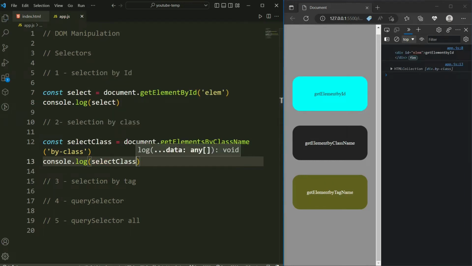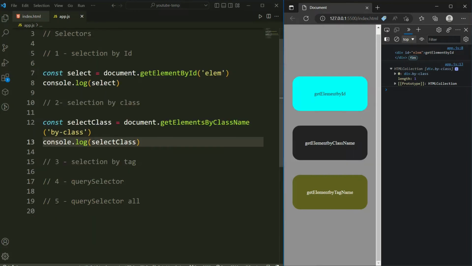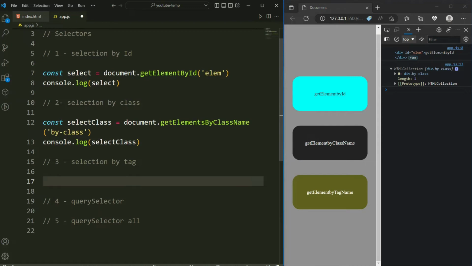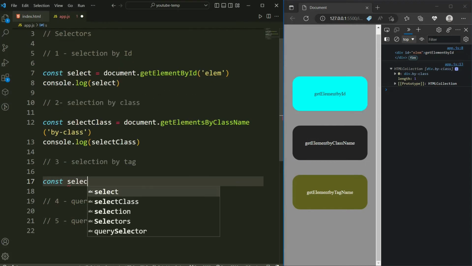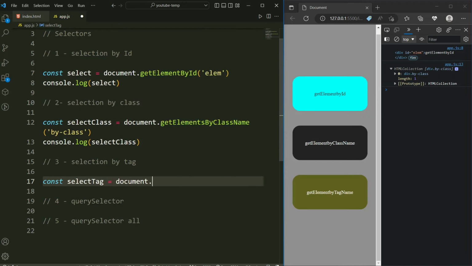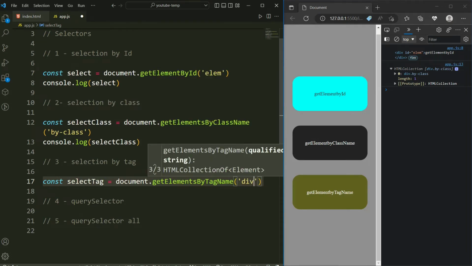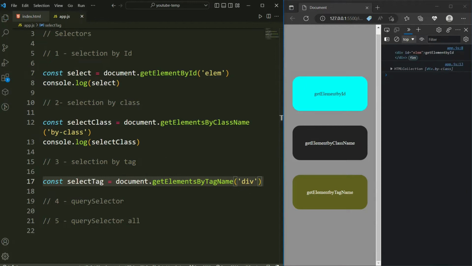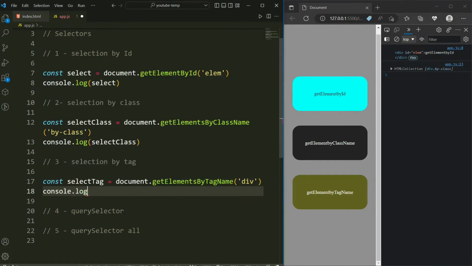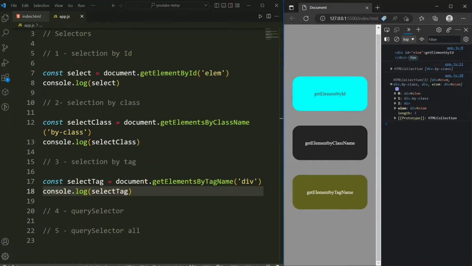Now, here on the console, we can select this element in a similar way as we did with the element ID, but instead of ID we are using the class name over here. Similarly, we can use getElementsByTagName to select elements by tag name, such as div, and console log it out. And here, all the div tags get selected.